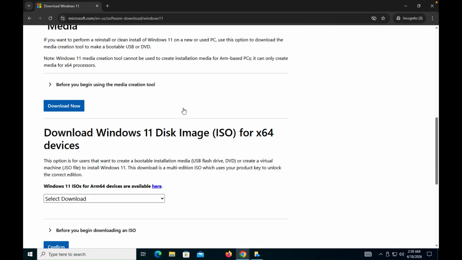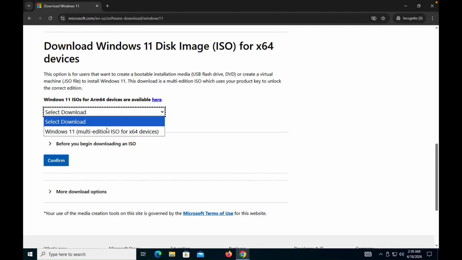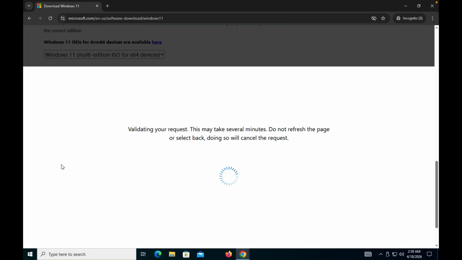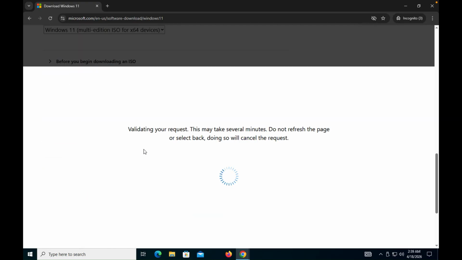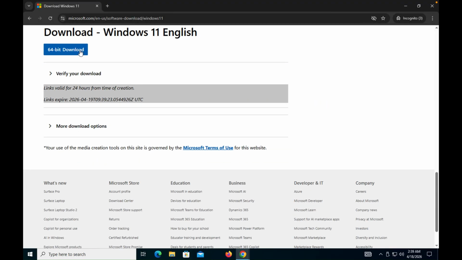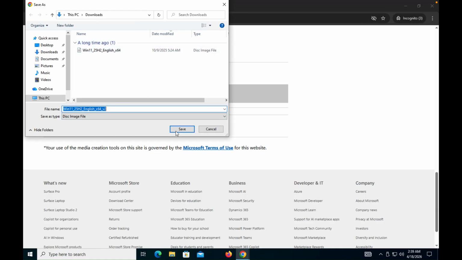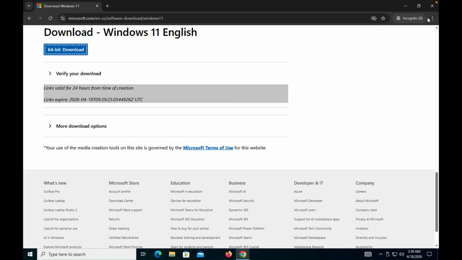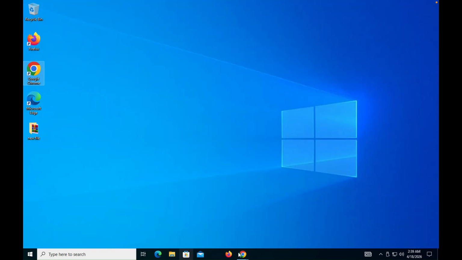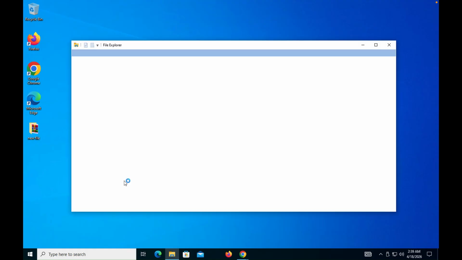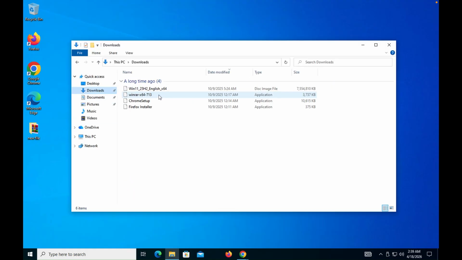After that, you have to scroll down it. Then you have to select Windows 11 Multi Edition. Select the language. And then finally you have to click onto the download. Downloading will start instantly, but I have already downloaded the ISO in order to save the time. So let's navigate the ISO. It is inside the download folder.